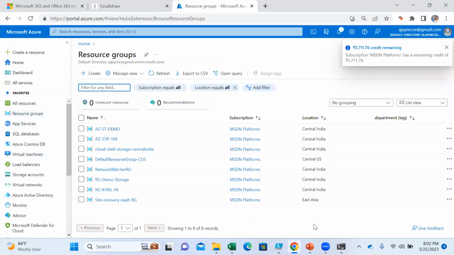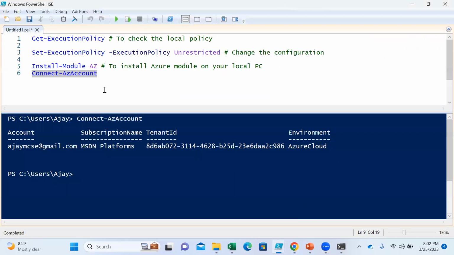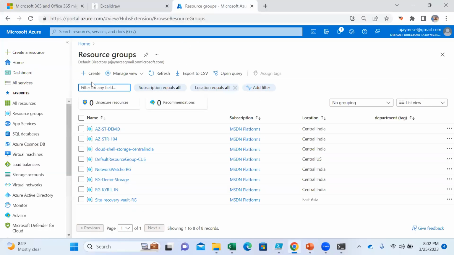Okay, so I've connected to my Azure environment. If I wanted to double check, I can come here and see my subscription name, tenant ID, and environment. The account is associated with this email address. If I verify here, this is my directory, and this is the tenant ID.